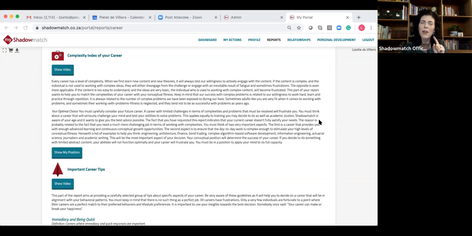And this is a very important part of the report, because you need to help your client understand what is the complexity level that he or she is currently functioning at in terms of their conceptual fitness, and where they start their journey in terms of their career. So we're going to watch the video now, and I want you to really pay attention because we're going to watch it for a second time. I want to highlight specific things and specific aspects in this video with regards to the complexity index of the career.